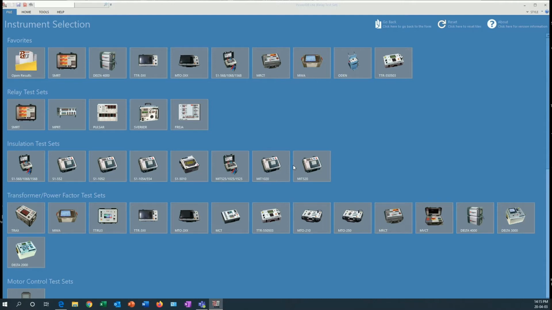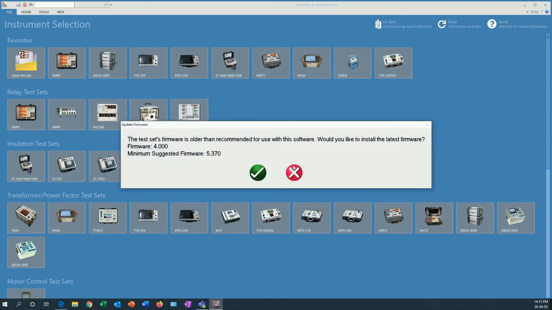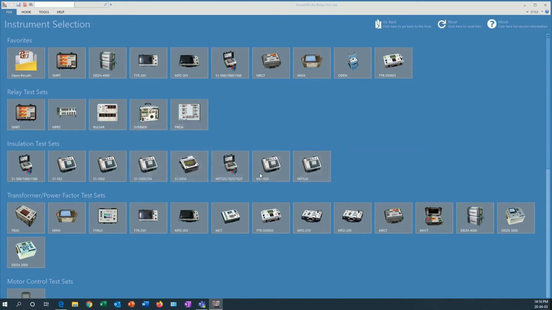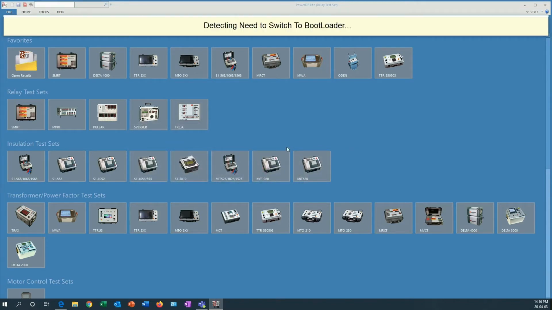And as the software connects to the unit, it will verify whether the firmware already installed on the unit is new enough or compatible with the software on the computer. In this case, it's telling us that the firmware on the unit is firmware version 4 and that the minimum suggested firmware is version 5.37. Here we can click yes, and the software will proceed to do the upgrade of the firmware into the SMRT.